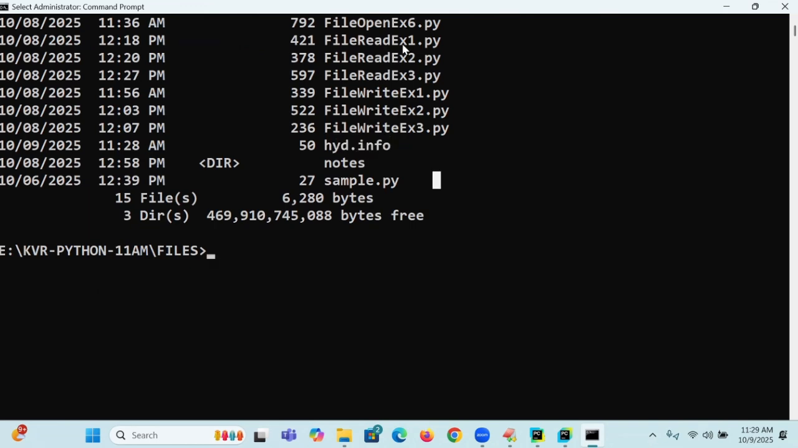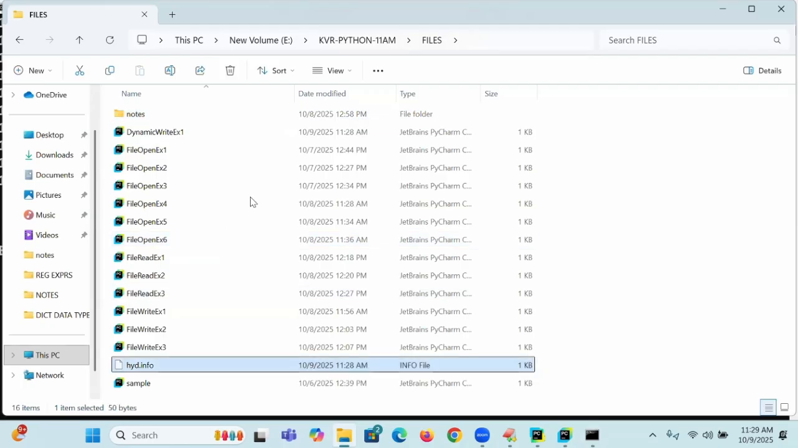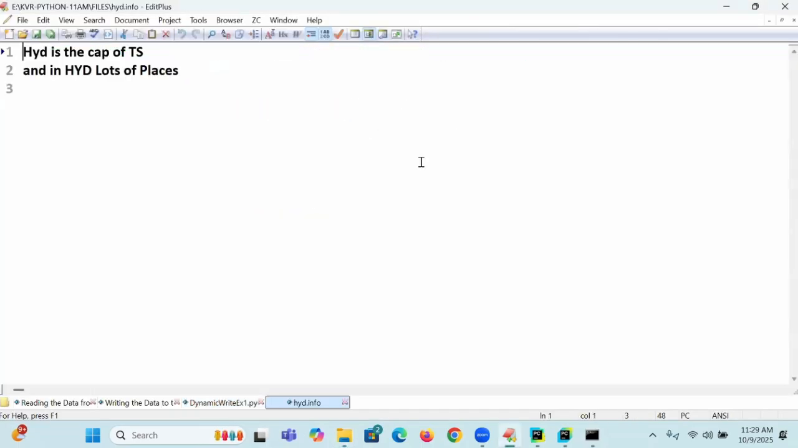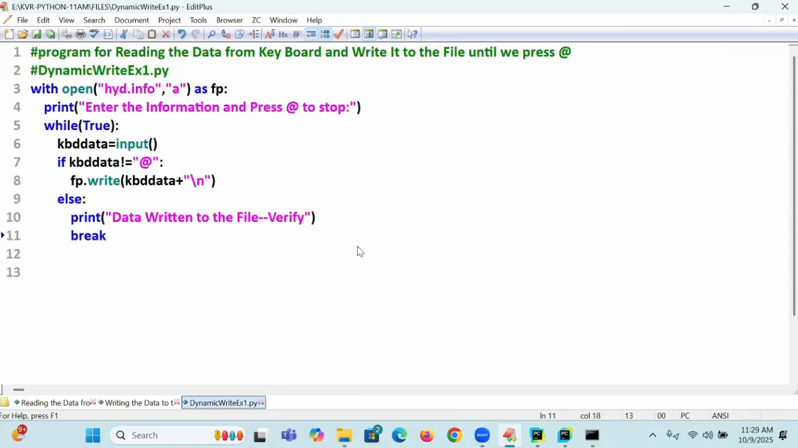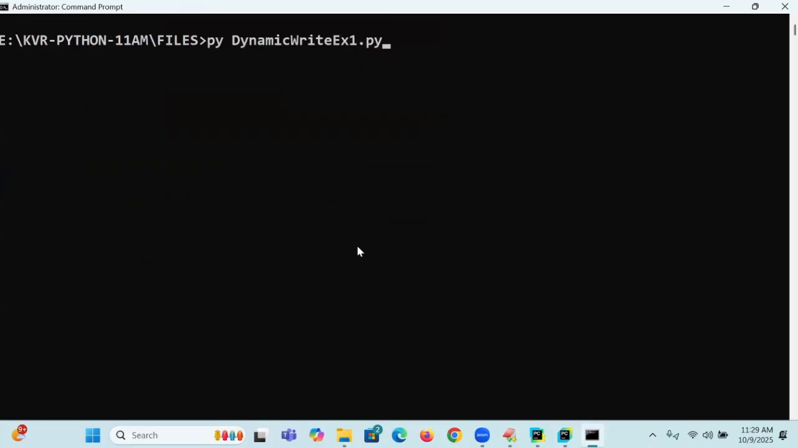Now I want to see this HYD.info. How do you see that? Let us observe. Go to this place, 11 a.m., HYD.info. Open it. See that whatever data I wrote from the keyboard is written like this. Right or not? Let us close this. Again I will run my code. How do you run this code? py HYD.